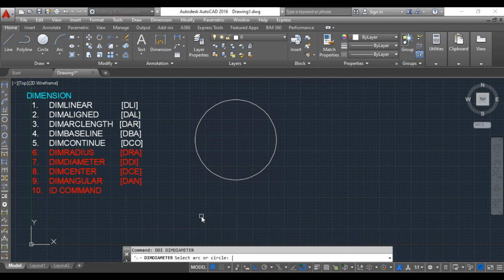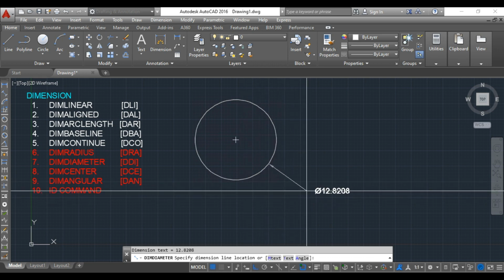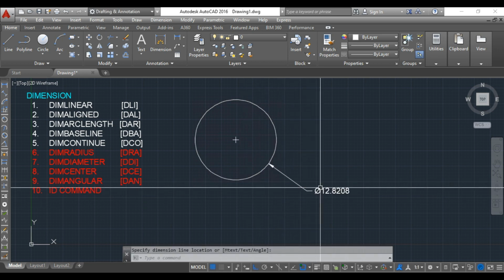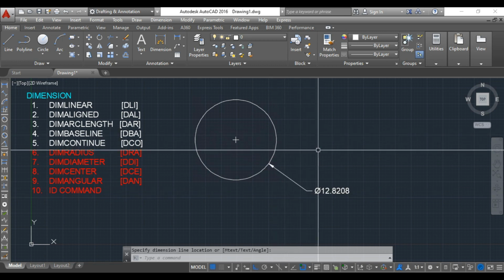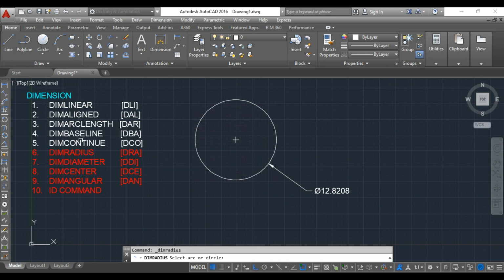Now it is asking me to select the arc or a circle. So I am selecting the circle now. See here, I am placing it here. For diameter you are going to get the diameter symbol, for radius you are going to get the R. Alright, in the same way I will show you for the radius here.